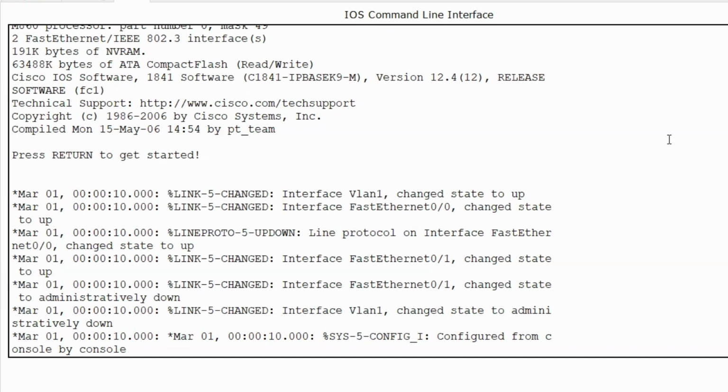If the device is not up, how can you do that, and the file size is big? Otherwise, from ROMMON mode we can do that, but if the file size is big, then it's not possible. You have to do it through the pen drive in that case.